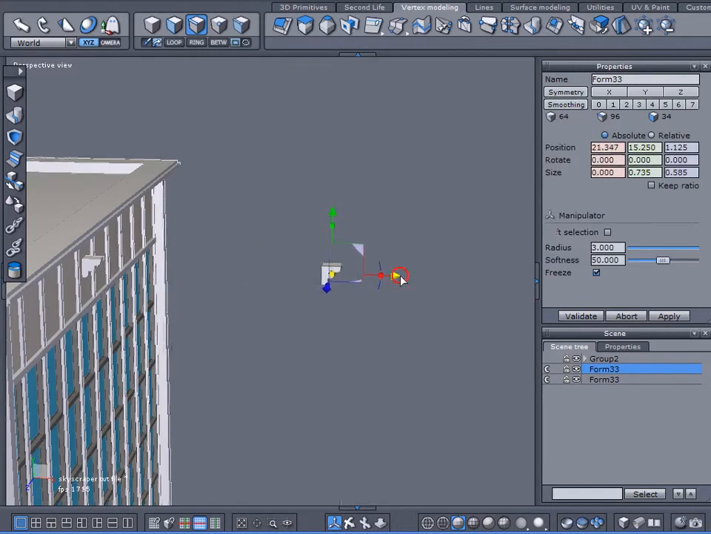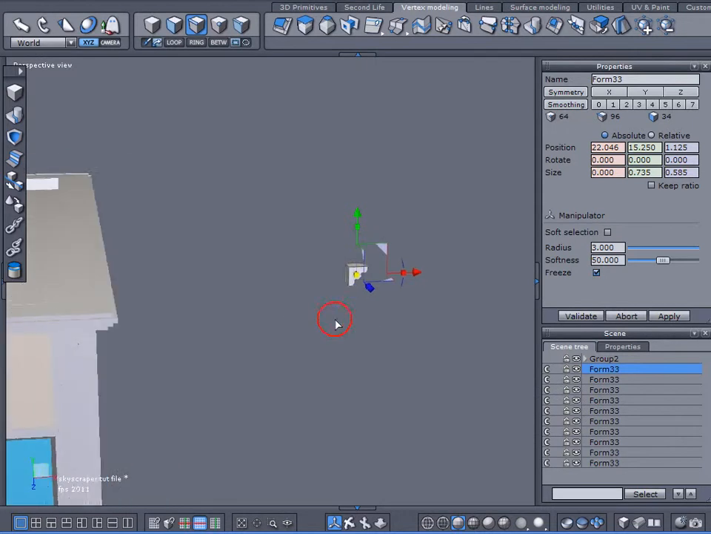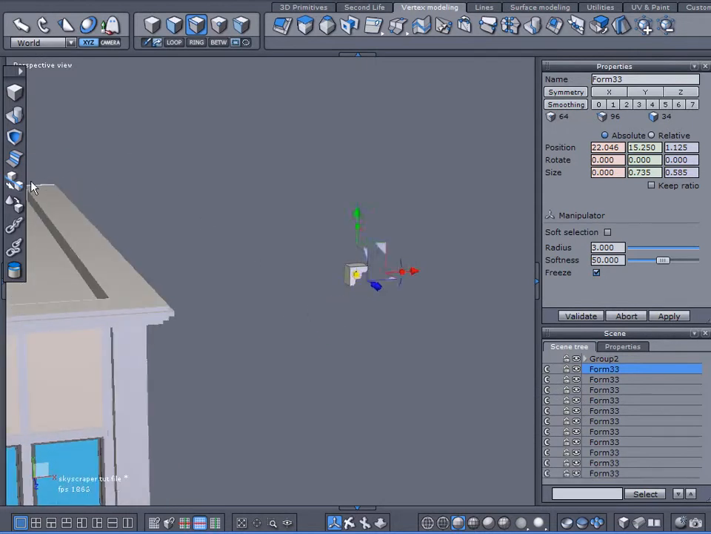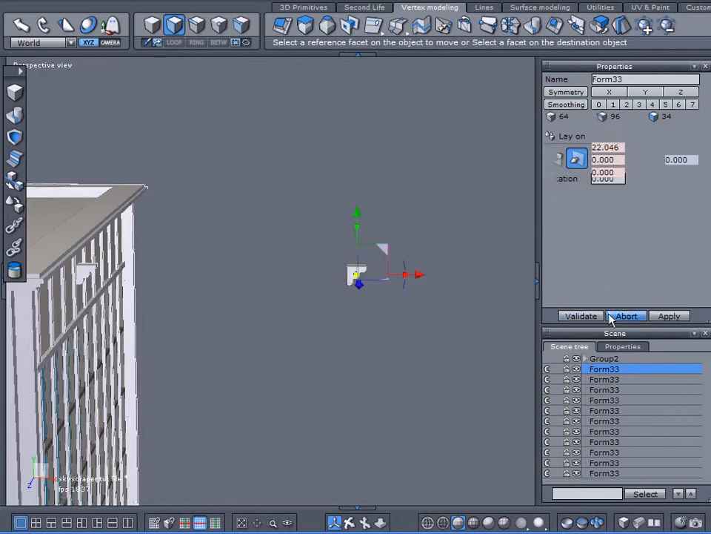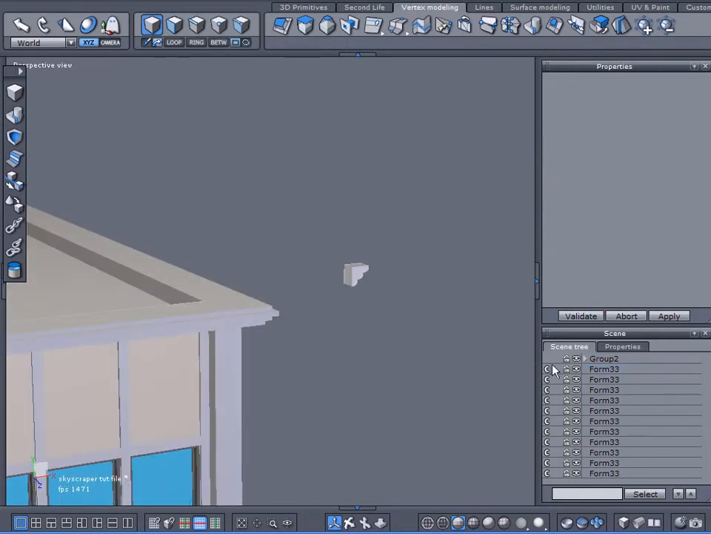And let's drag it out here. 1, 2, 3, 4, 5, 6, 7, 8. Now create 9. Create a bunch more copies. Oops. And then I'll just simply place them right on my building.